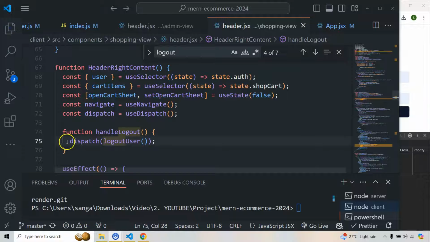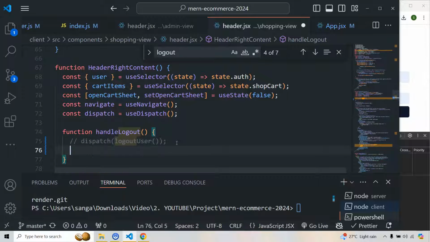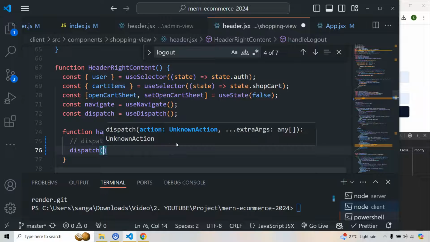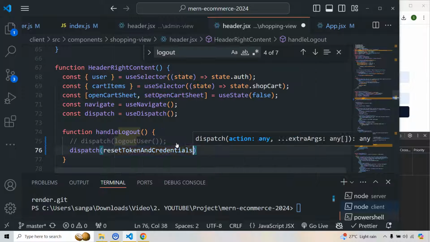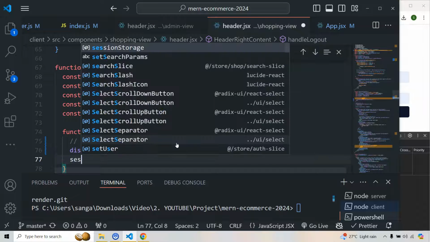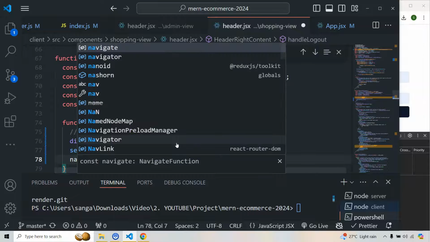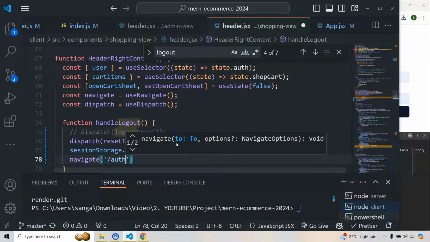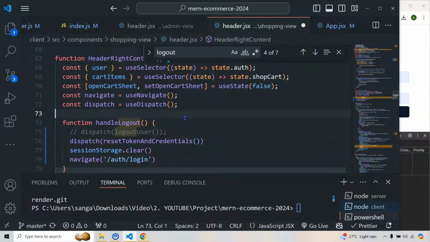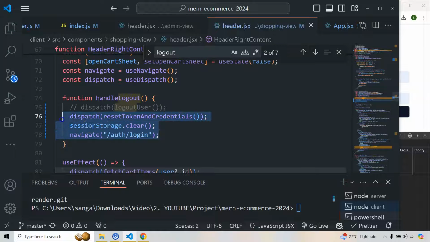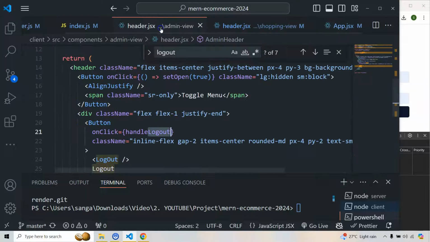So in this part now what we are going to do, right, we'll comment it because we no need to call this logout for now. So we'll just dispatch our reset token and credentials. We are going to do session storage dot clear, and then we are going to navigate the user to our auth login page, right? So these three things we'll do. Save it.